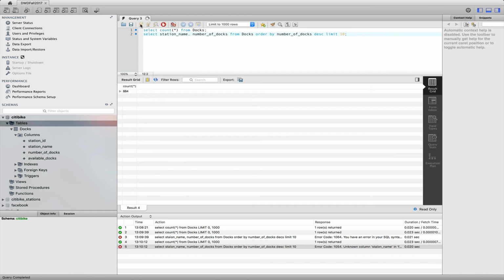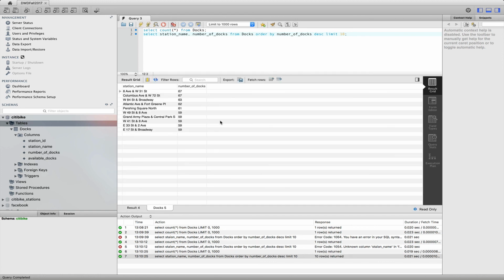Run it again. Okay, and so here we have that the station with the most number of docks is on 8th Avenue and 31st Street. I guess that's the Port Authority. Columbus Avenue, 72nd, the bottom of the park. 84th and Broadway, etc.